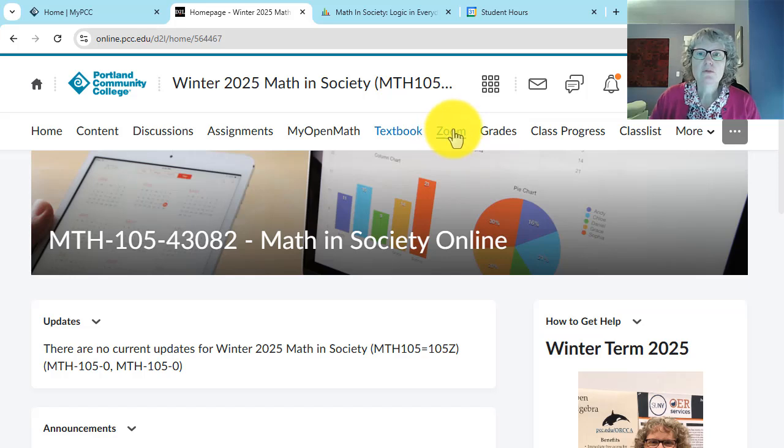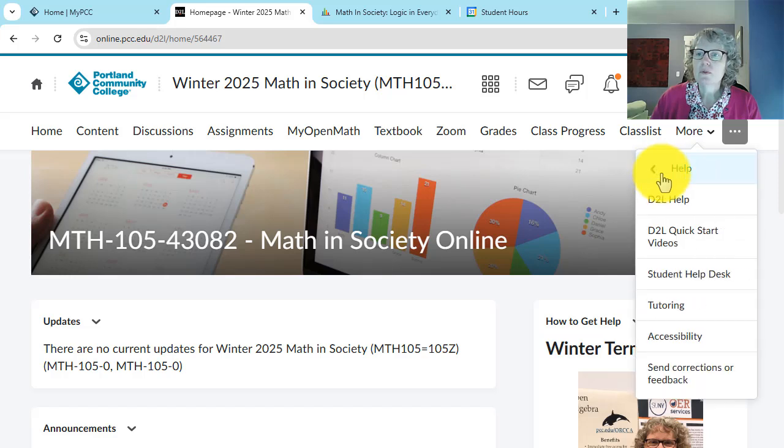Okay, Zoom is where you can get to our midterm and final Zoom meetings. I'll show you more about that. Grades is where you can check your assignments, your grade at any time. Class progress shows you where you are in the kind of percentages of each, looking at things in D2L. You can access the class list. You can also, there's a lot of help items here. There's some D2L videos I'll show you.